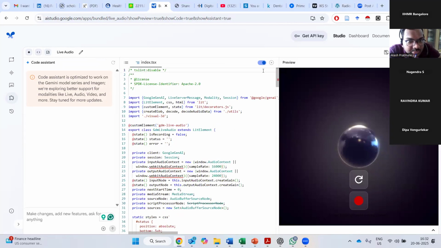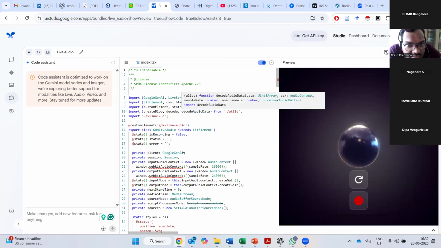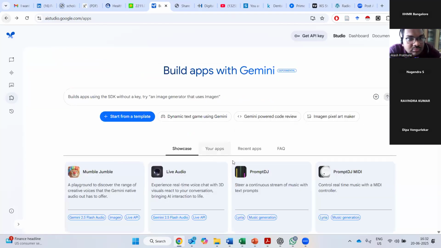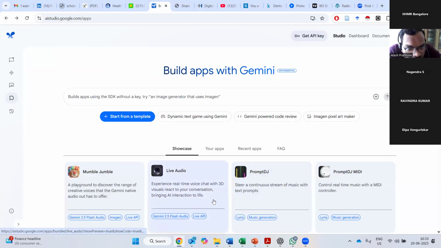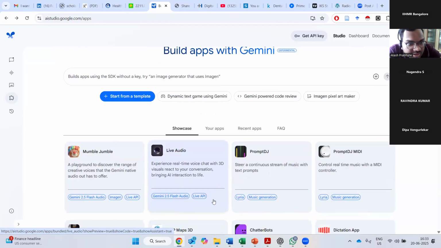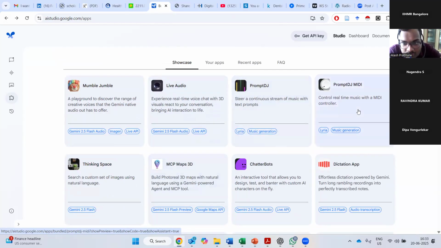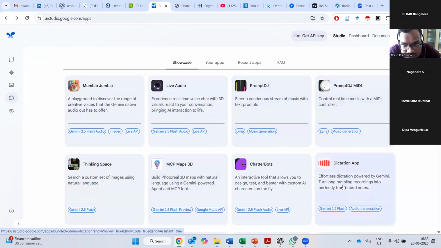No idea what app they have built. It's a decoration element, live video, Gen AI. What is this app doing? Real voice chat with 3D visual reacts to your concept, bringing AI interaction to life. I have no idea what it did. Something else. Okay, let me try this one.